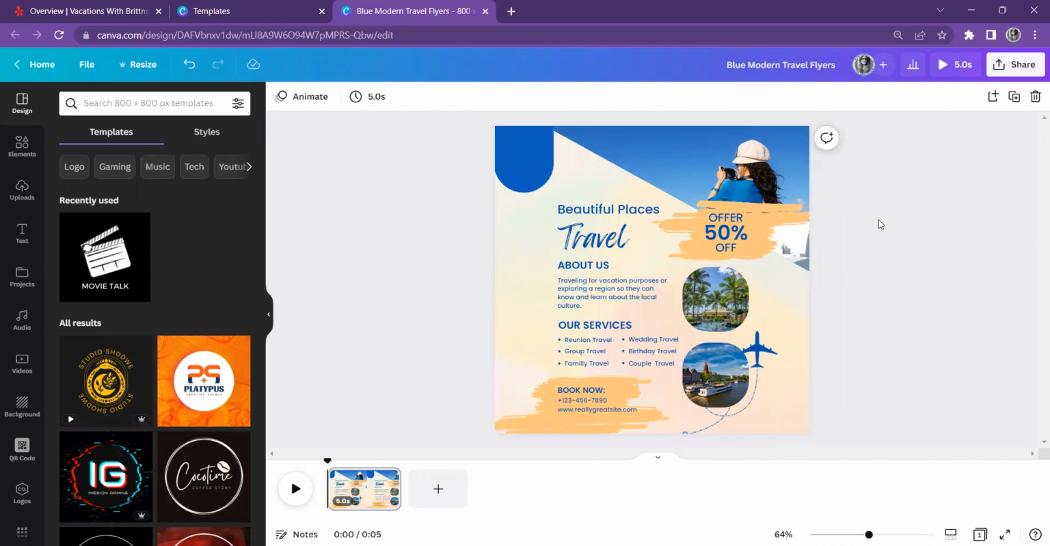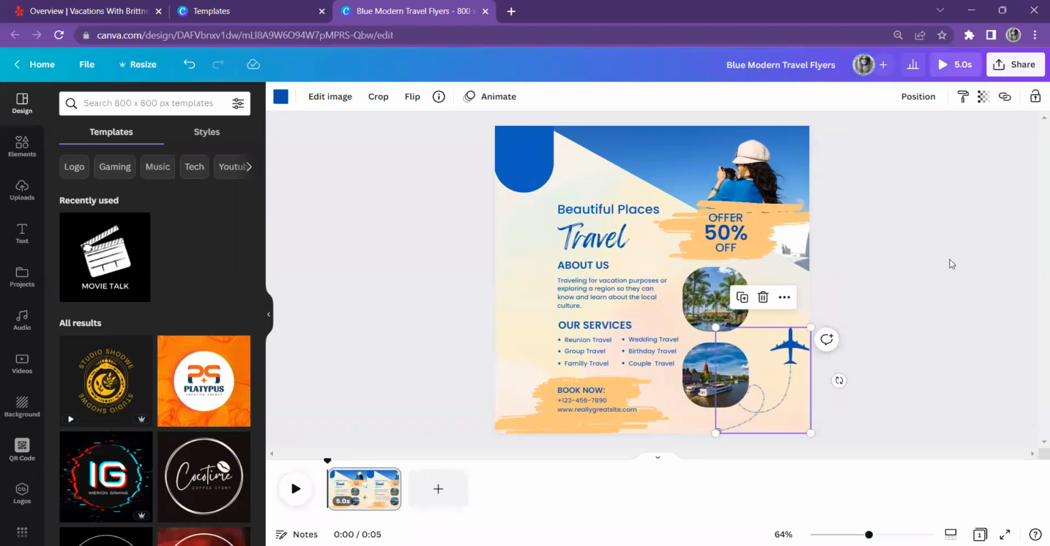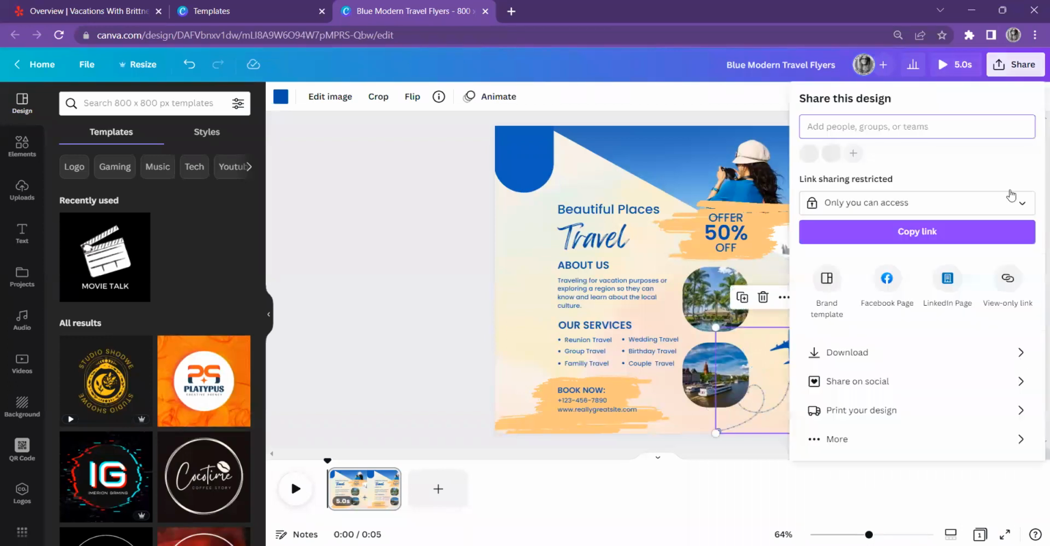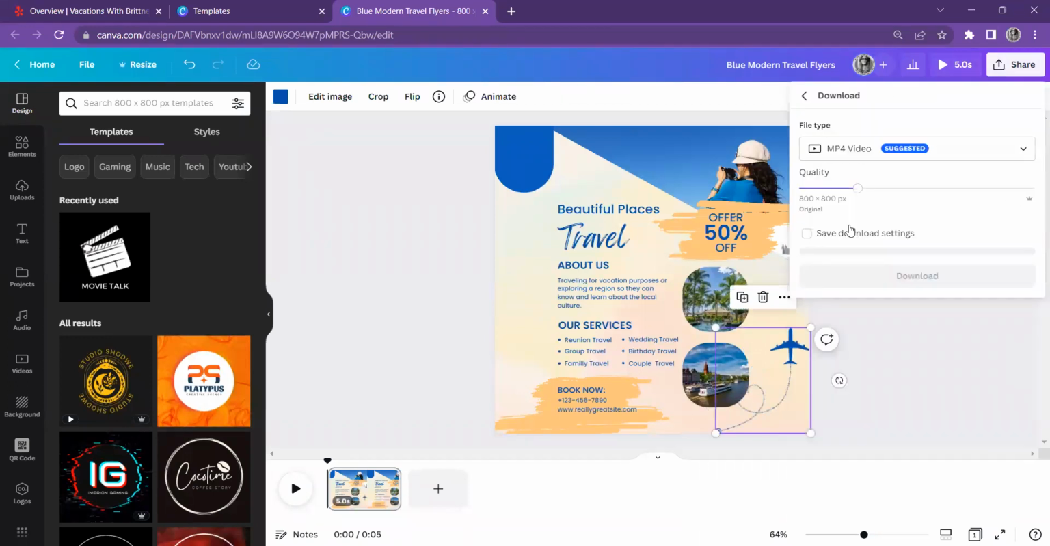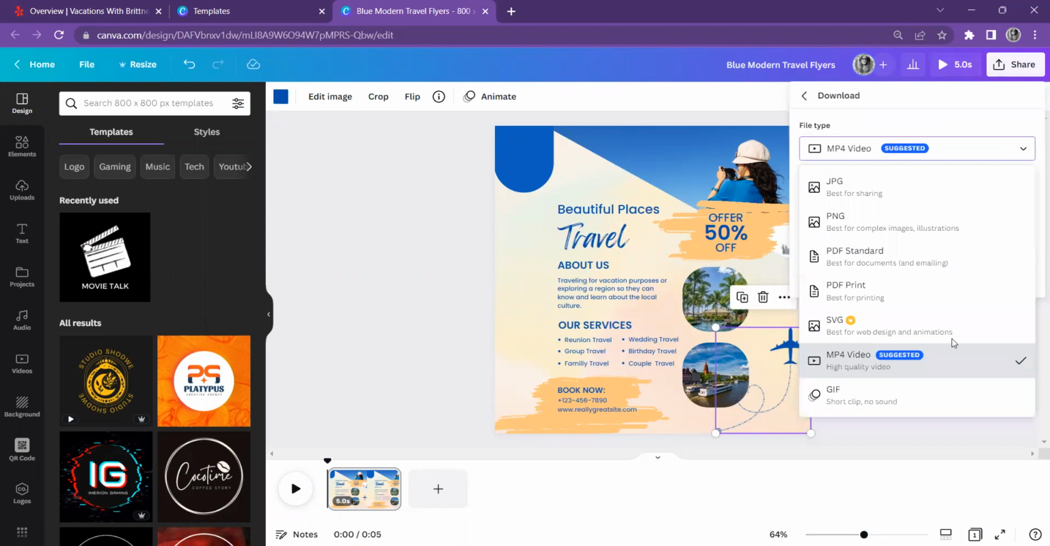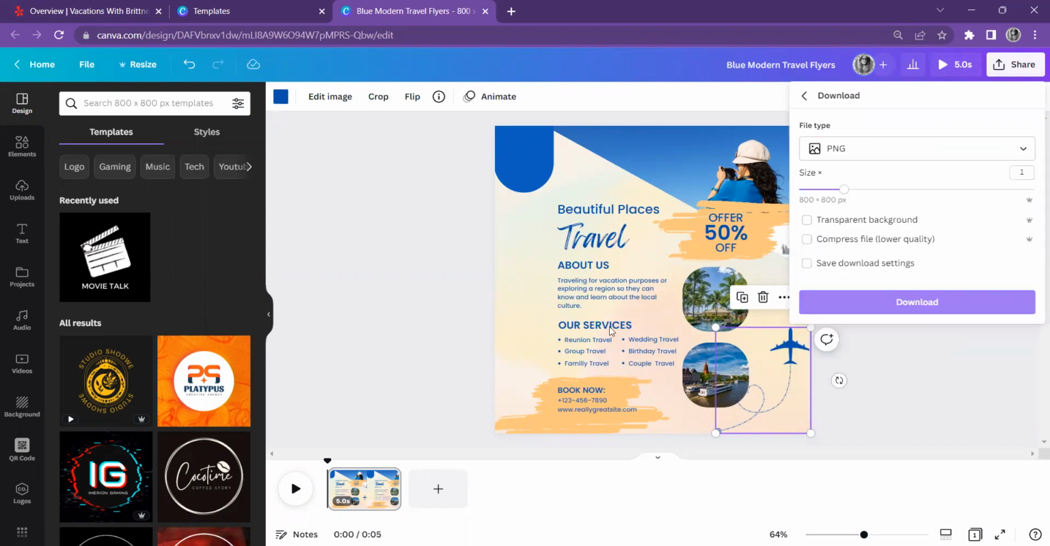So this is actually a really good flyer because it has everything that our services offer: reunions, groups, family travel, wedding travel, birthdays, couple travel. I would take off the weddings because I do not book weddings. And then I would put my logo and my picture. All right, guys, and just download it. When you download it, it says 5 seconds. So I would download it as a pixel and not as an MP4 video. I would just download it as a JPEG, and then you're done.